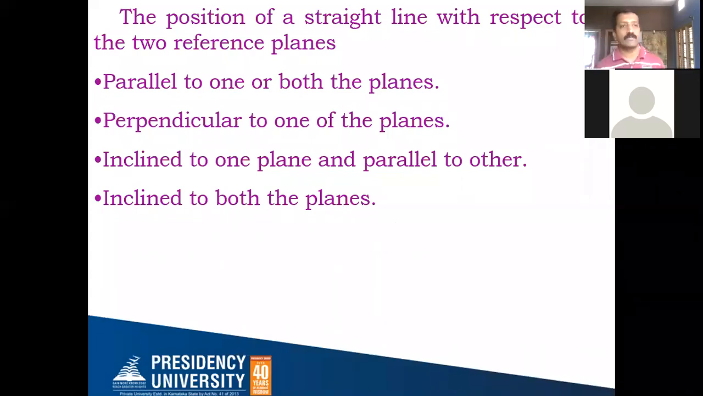Yesterday we started with the introduction to projection of points, and then the projection of straight line also we discussed. A straight line is a one-dimensional object. It has only length; the thickness we are neglecting. That's what we discussed yesterday, and we discussed a few more things in straight line.